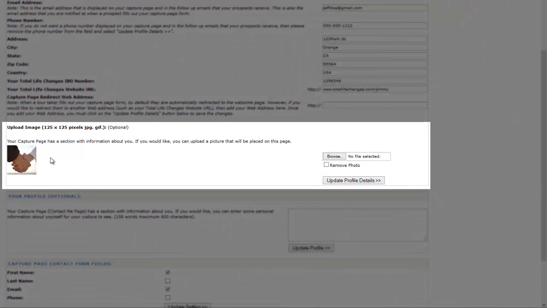Now down here we have an opportunity to upload a profile picture to personalize this thing. If you've got a picture you like, you can simply click the Browse button, navigate to it, select it, and then click Update, and it will populate right here. You should know that this is a 125 by 125 pixel size, so you want to optimize this for that.